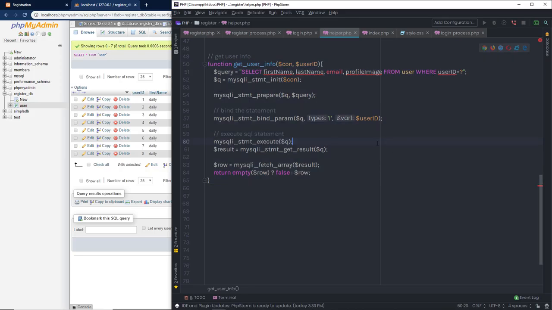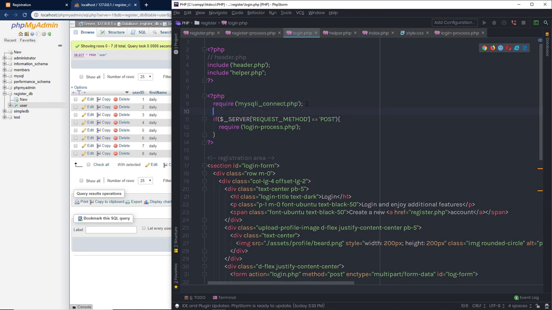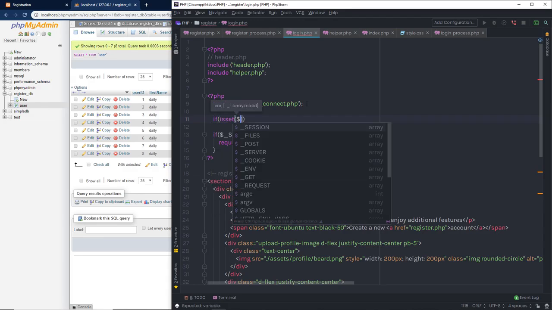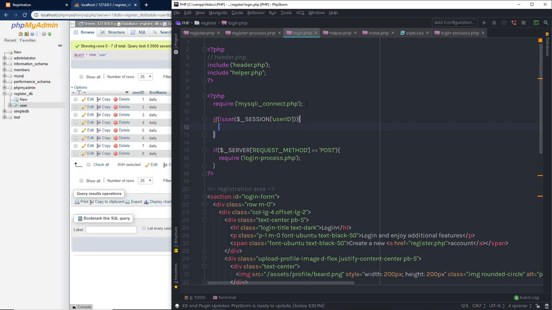Now we can get the user information using this function. So we have this function in the helper.php file. If we just open login.php, we already included this helper.php, so we can use this function in this login.php. So I'm going to just use that function. Just after this require statement of MySQLite Connect, I'm going to say here if isset, and here I'm going to call a session variable user ID in the single quote, and then I'm going to create a variable user which is type of array.